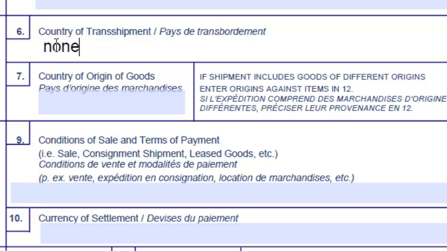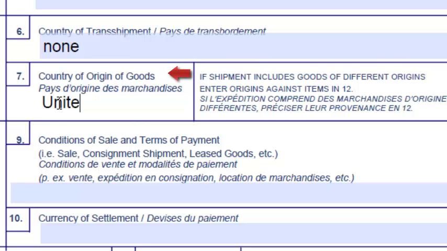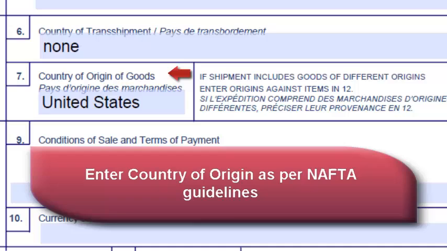Next is where the goods come from. In Field 7, enter where the goods were grown, manufactured, or produced. This means where the item was substantially transformed to their present form to export to Canada. An important note here is for goods covered by NAFTA. There are special rules. So in that case, you indicate the country of origin according to NAFTA guidelines.